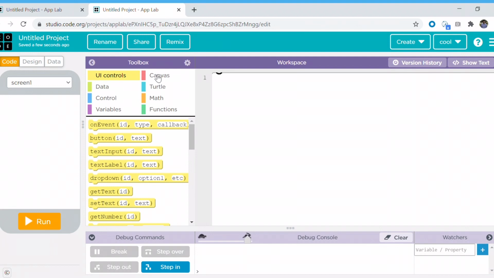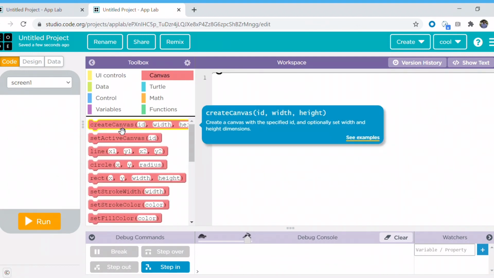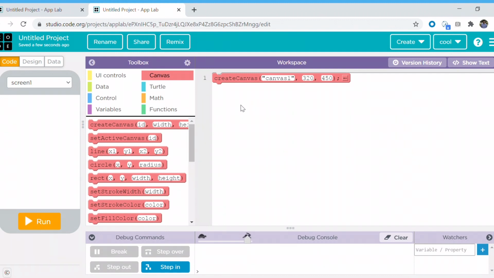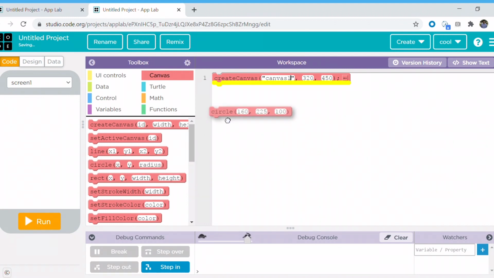First, I'll go into the Canvas tab, and to draw this I need to create a canvas. So I get the Create Canvas block. I'll name this canvas Canvas 1. Now that I have created my canvas, I need to draw. First, I need to draw my smiley face with a circle.